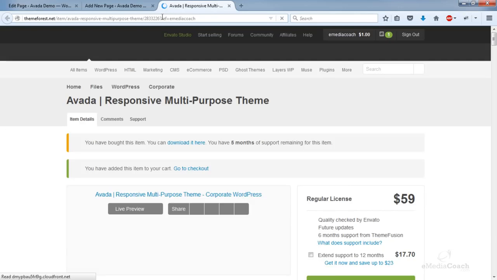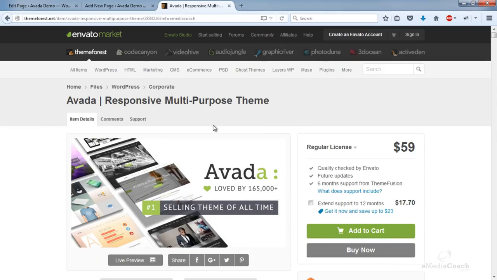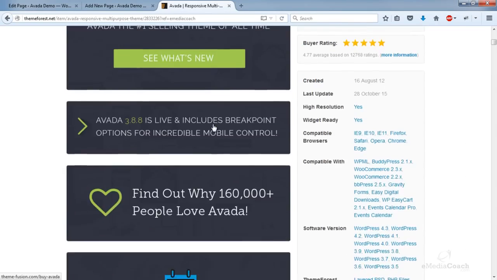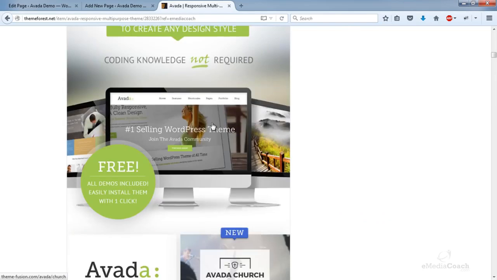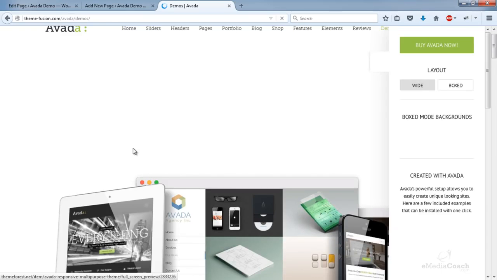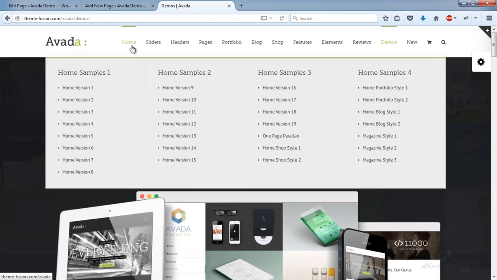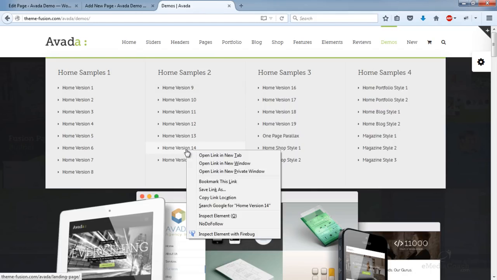Okay, so if you click on the link below, the one that takes you to the Avada theme details, it'll take you to this page here. So what I want you to do is go down and find the classic demo, this one here. Now, let's have a look at a couple of different home pages. There are a few different versions here that you can look up in your own time. So let's say version 14.